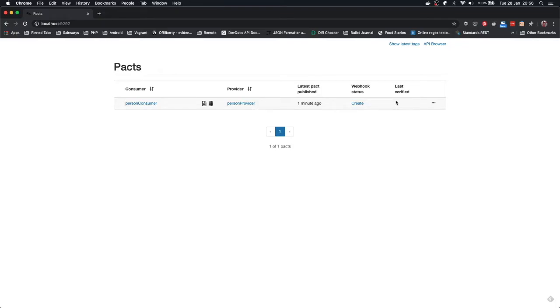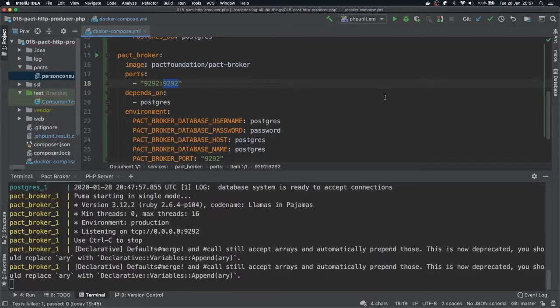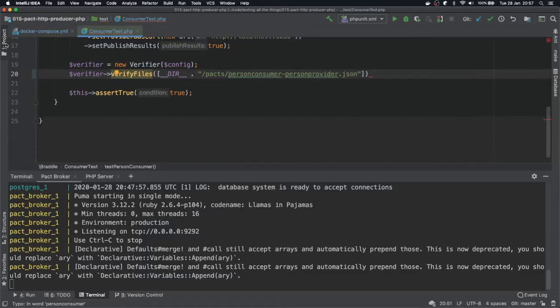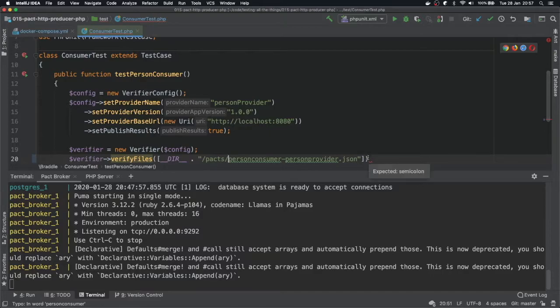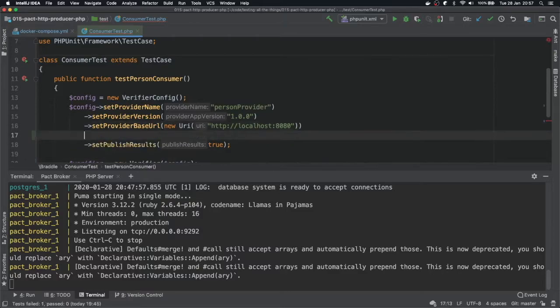So let's go back now to our IDE and go back to our producer code. Okay, so we can open the previous test. Got the test here. Now previously we just ran the test on the file, but we now want to use the broker URI. So let's set that up.